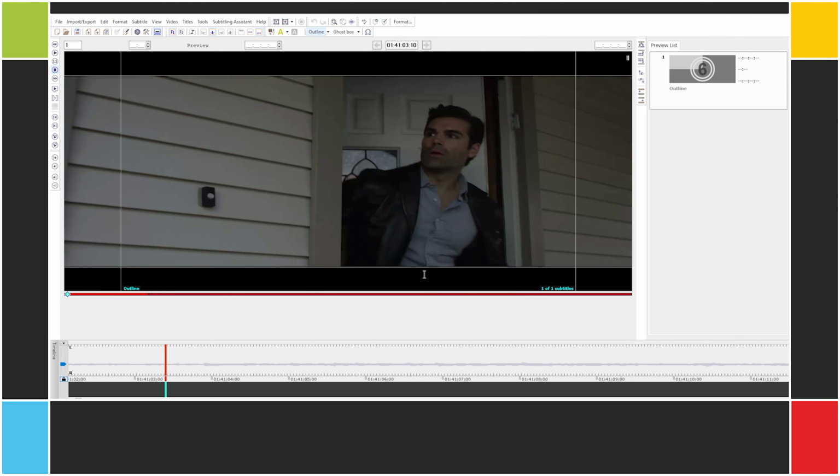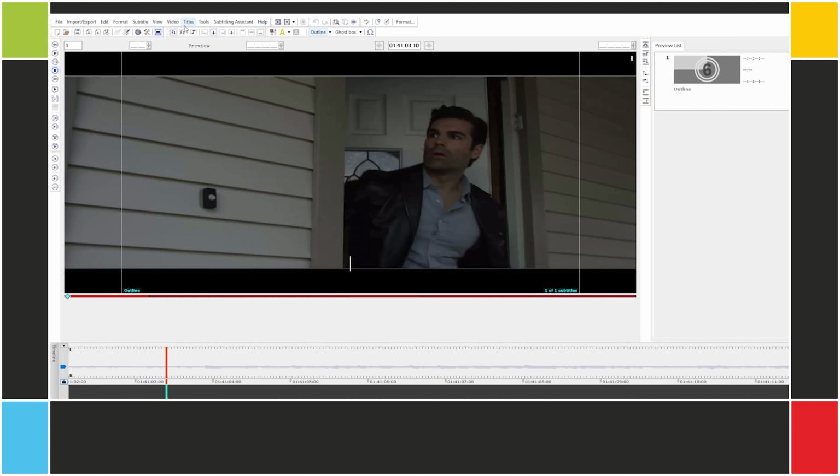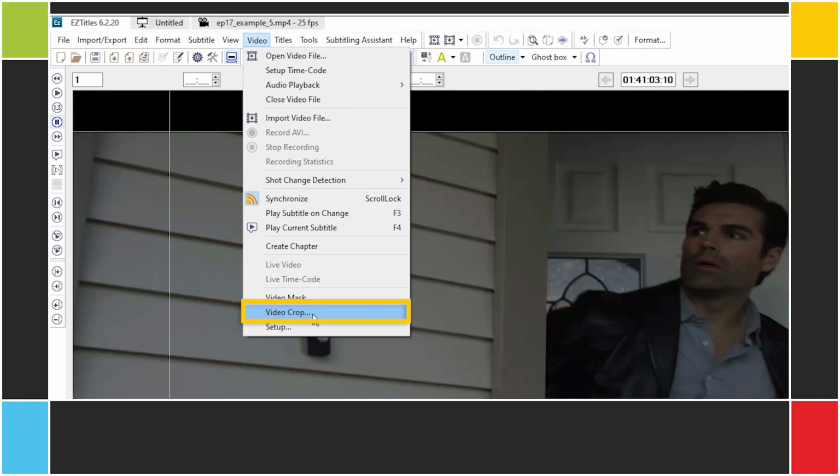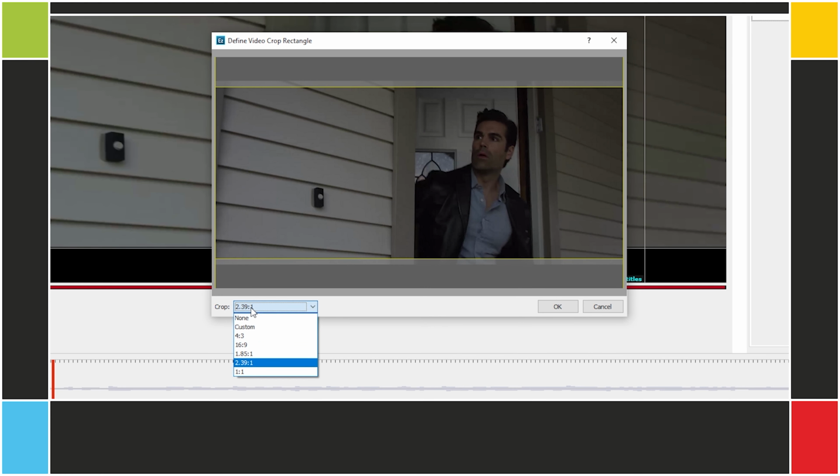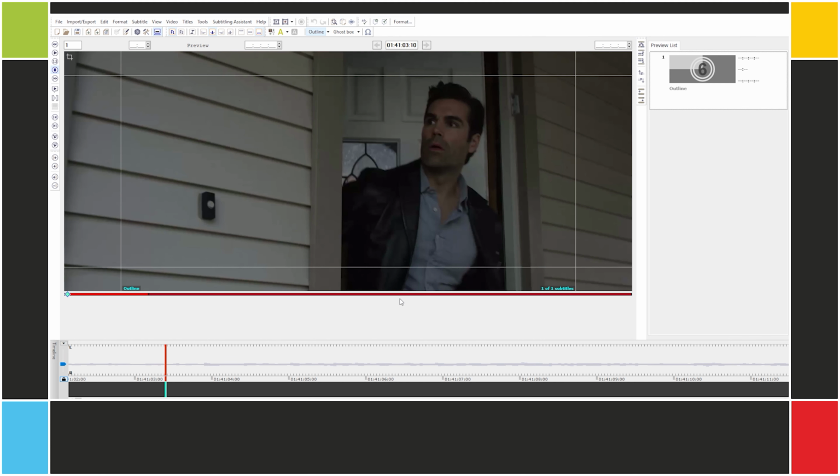But now the video is a bit distorted because we have the letterbox mats above and below. Not a problem. We can crop them out. Here under Video, Video Crop, we choose 2.39, which is the ratio for 2K scope. Then OK. Now it looks much better. You're still working on the original Full HD video, but EasyTitles knows that any exports will be made for 2K scope. As we said, all of this depends on the export format.